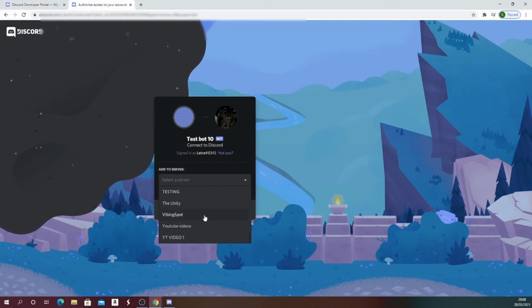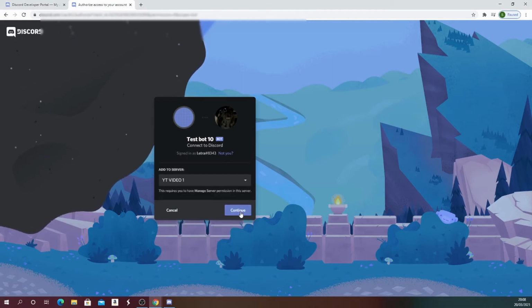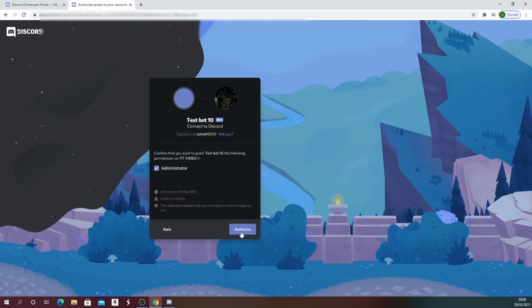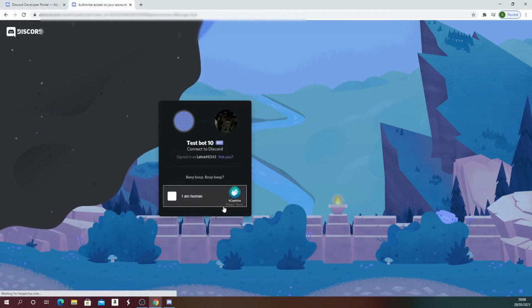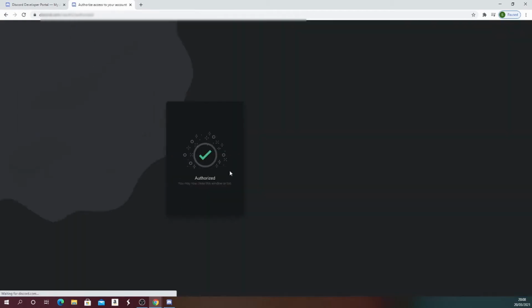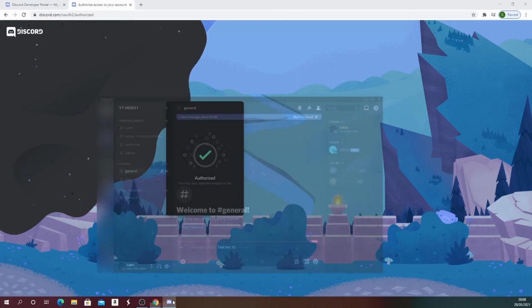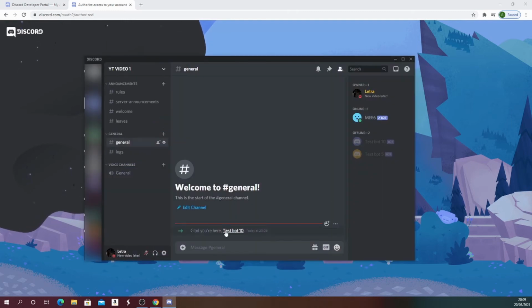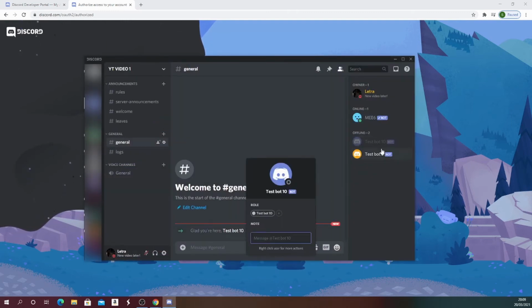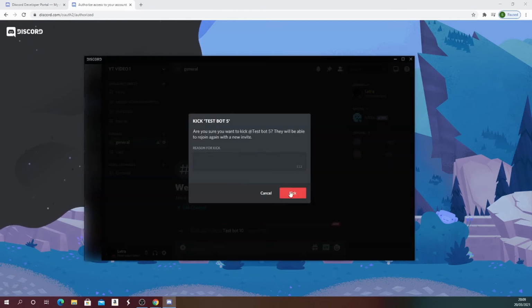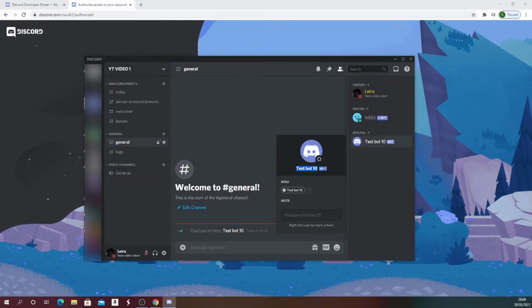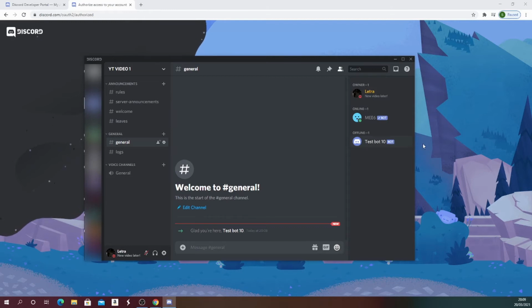Now choose the server you want it to be in. I'm going to write video 1. Press continue and authorize. So now you just invited the bot to your server. So now if we go to it, it says glad you're here, test bot 10. Let me just click this bot. At the moment you can see it's offline because it has no coding on it yet.